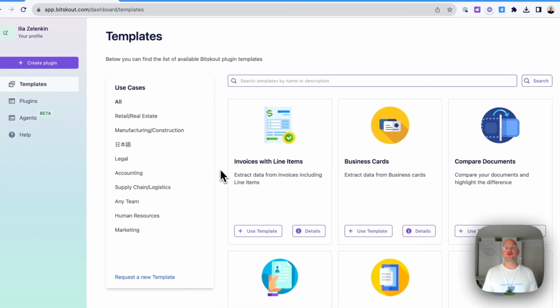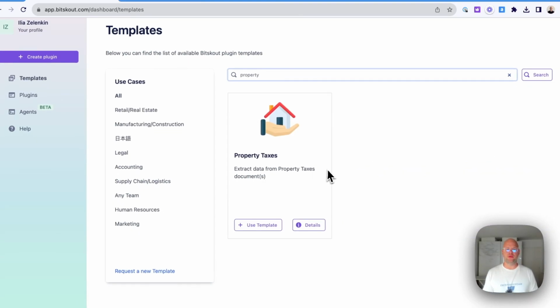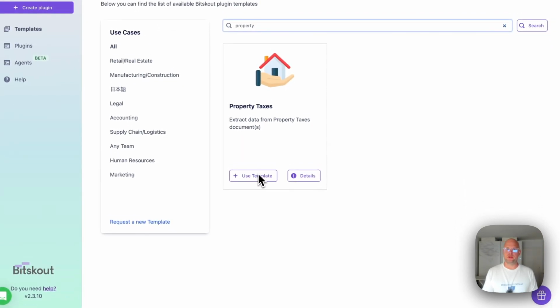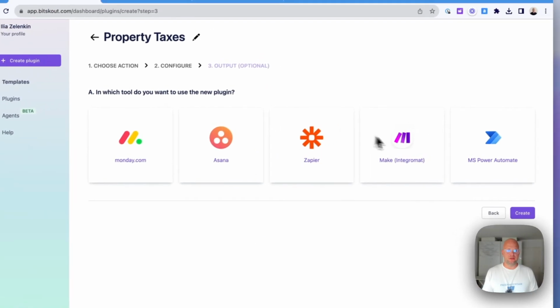In this video I wanted to show you how you can extract data from property taxes documents into your Google Sheets. If you go to templates and search for property, you will find the template called property taxes, and using this template you can create a plugin that extracts data from property taxes documents. Okay, so that's what I'm gonna do.